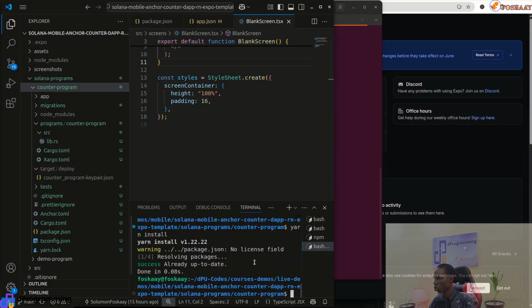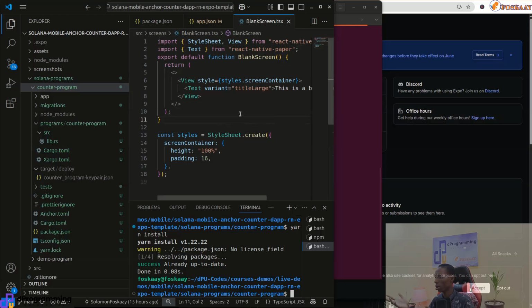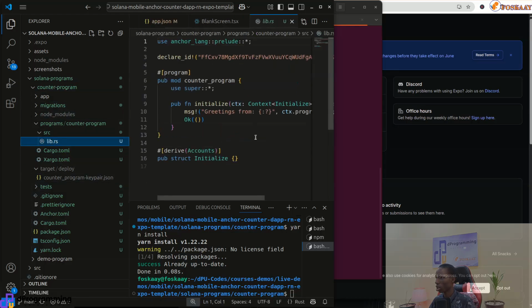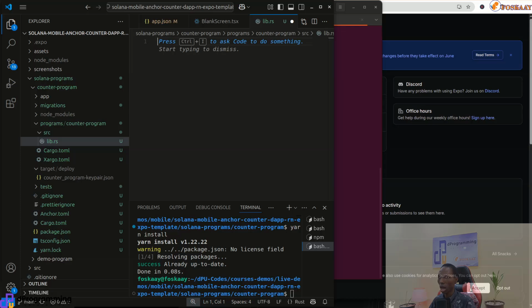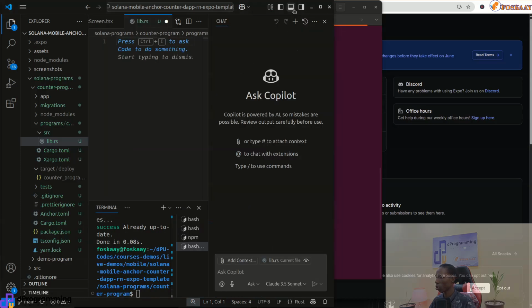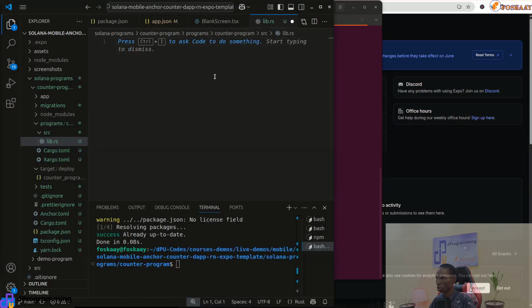Now the next thing we want to do, once we have that, is we can build our app and all those things, but we need to write our program first, which is inside here. I have the code already, but we'll go through it. So I will just put it there. You can always just use your AI to tell it what you want to build, and then I will also explain how that works for us in terms of the program.